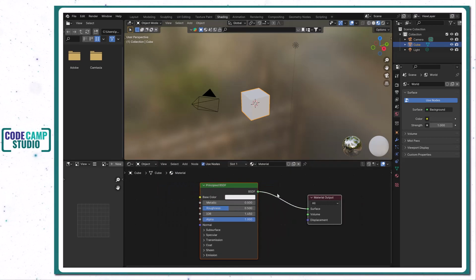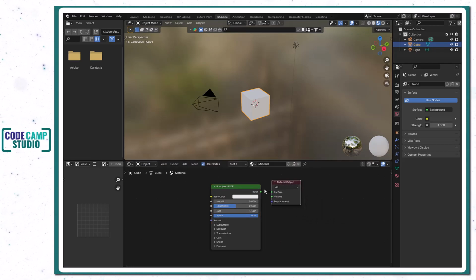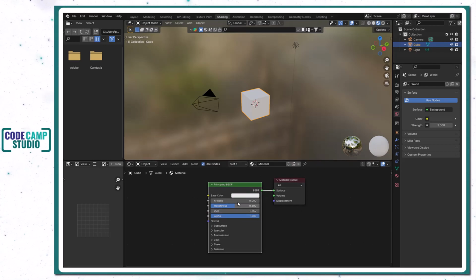In the shader editor, the default setup typically consists of two nodes. The Principled BSDF node is the default shader node in Blender. It's a versatile shader node that combines multiple surface properties like diffuse color, specular, roughness, and metallic into a single easy-to-use node. The Material Output node is responsible for connecting the output of the shader node to the material output of the object. It defines how the material is rendered and displayed in the final scene.